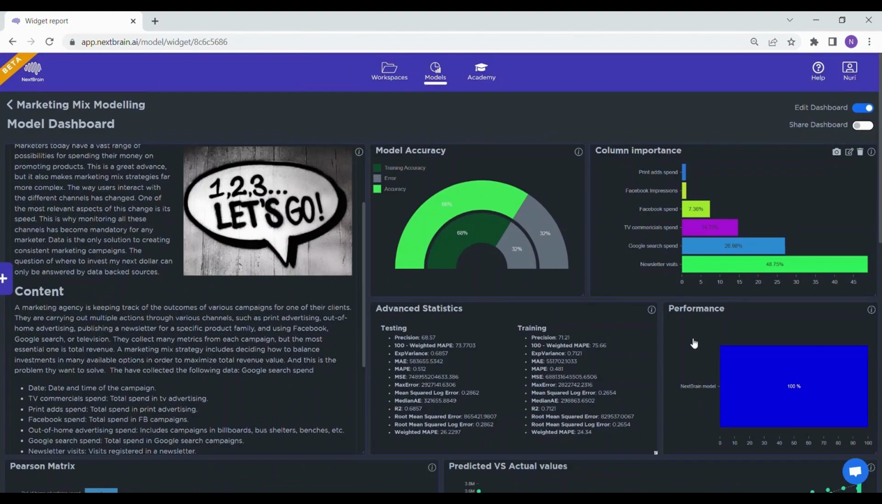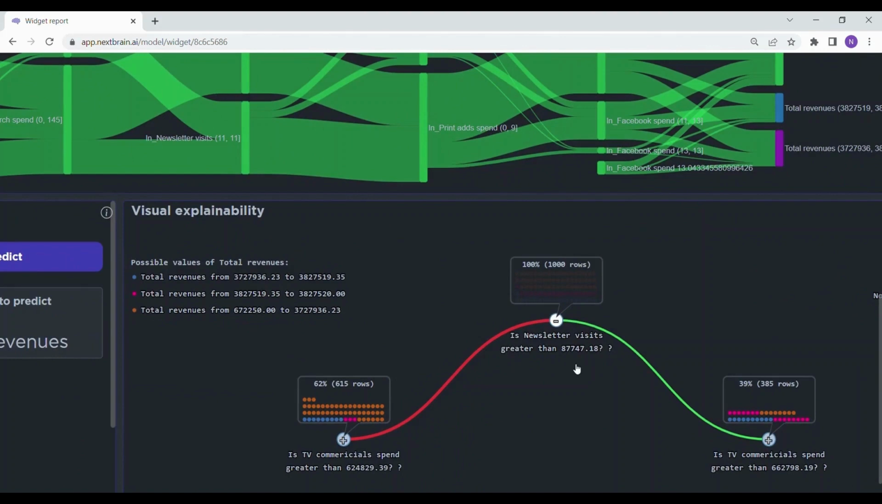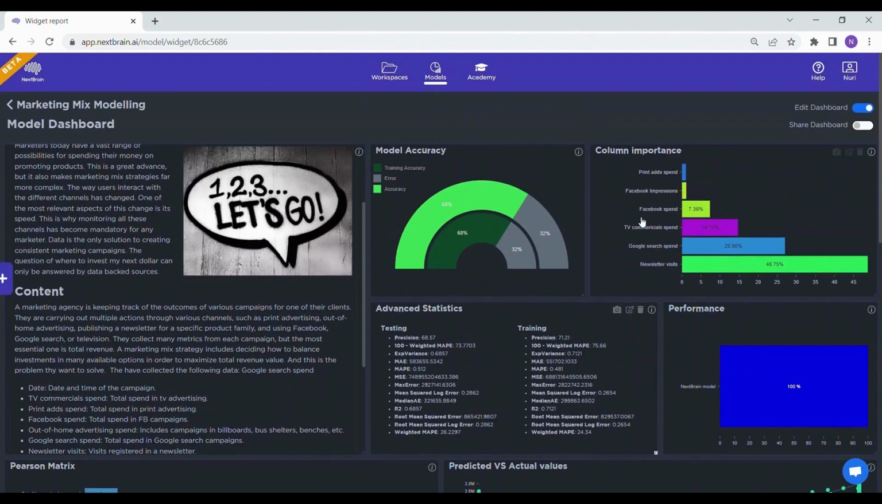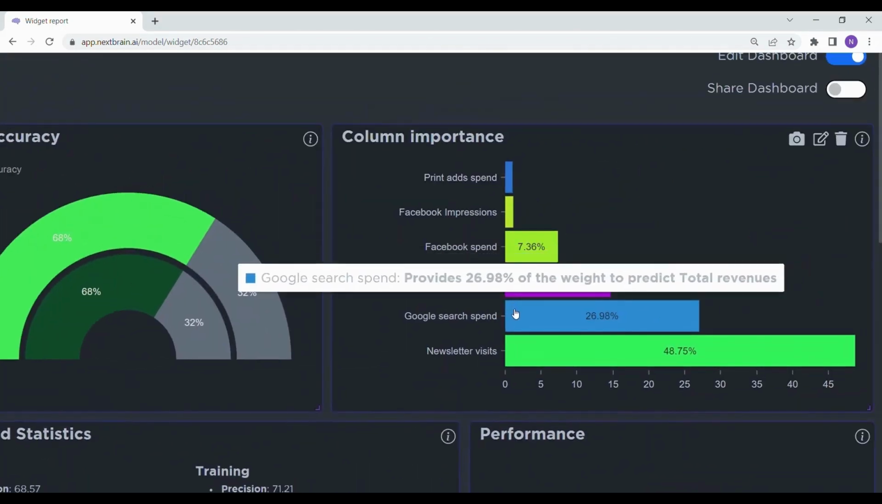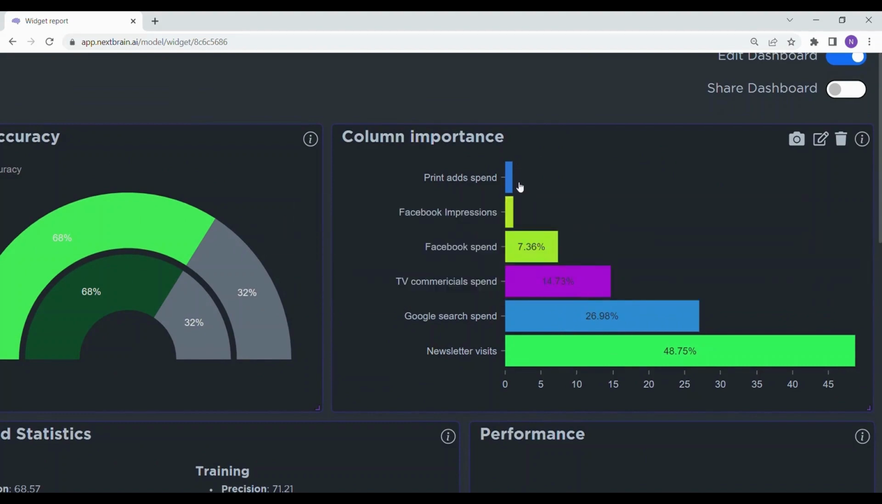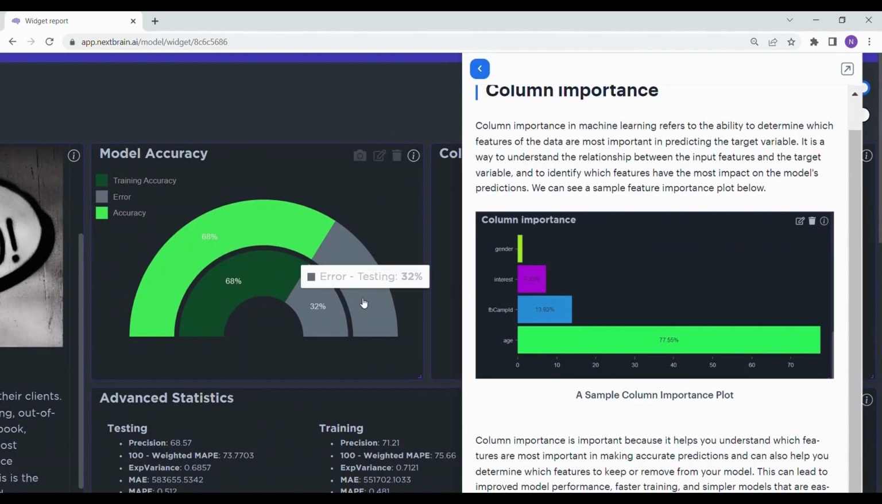We also see this in the visual explainability graph, so our model is split according to newsletter. It means the newsletter explains how the predicted result will be distributed. You can see, for instance, that Google source is on the second right, and these are generally correlated with predicted results. You can also click the help icon for more detailed explanation about this.